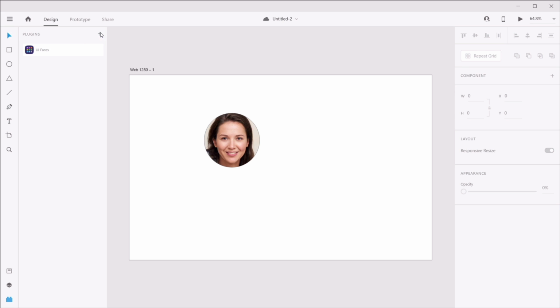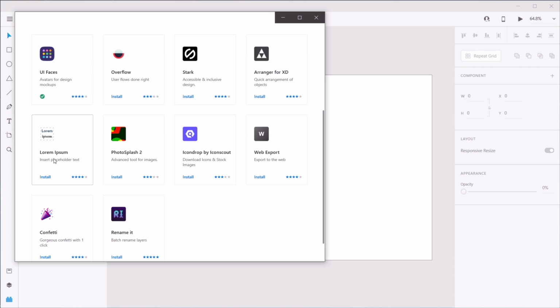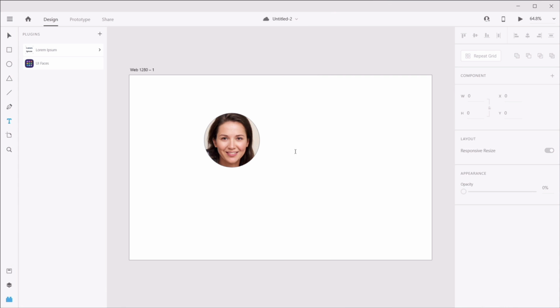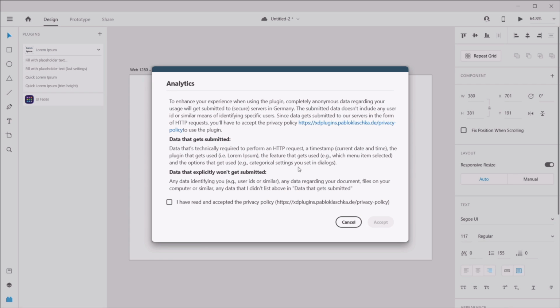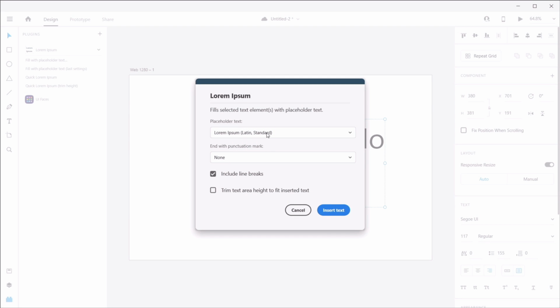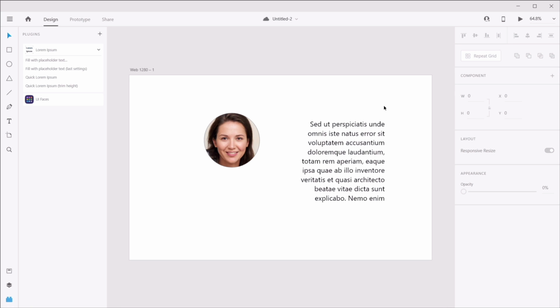So let's go back and let's add another plugin, like, for example, this Lorem Ipsum, which will insert placeholder text. So let's create a text area, go here, fill with placeholder text. Then you select the various options that you want. And those are just two examples of working with plugins.